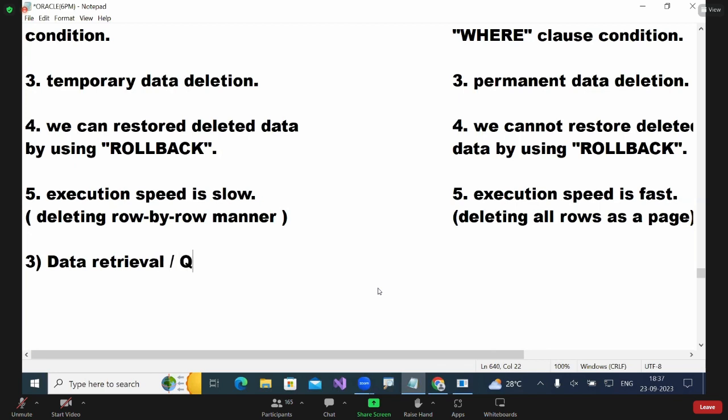Now, next we can take the third language, data retrieval, or else query language. And we call it DRL, DQL.